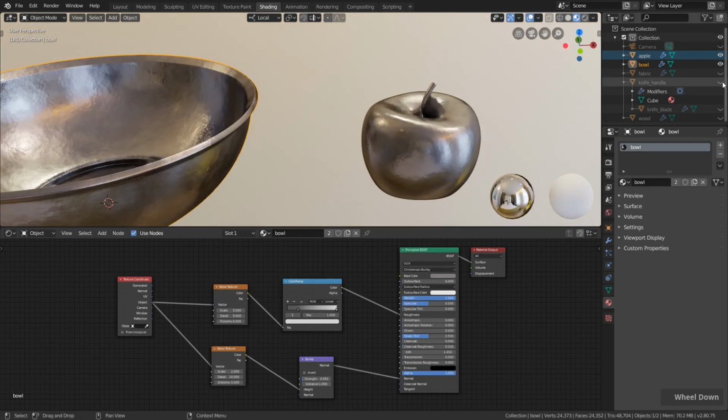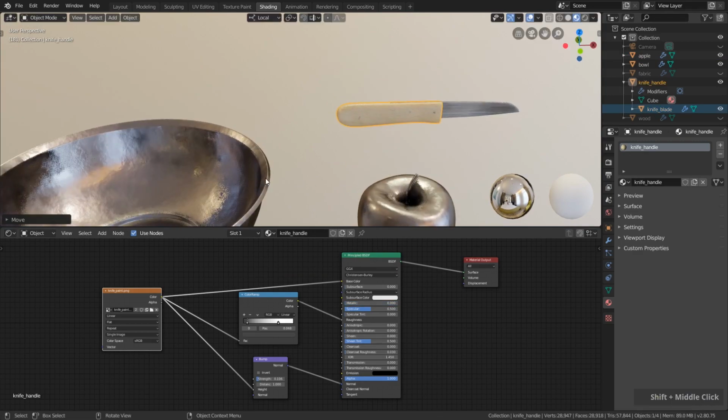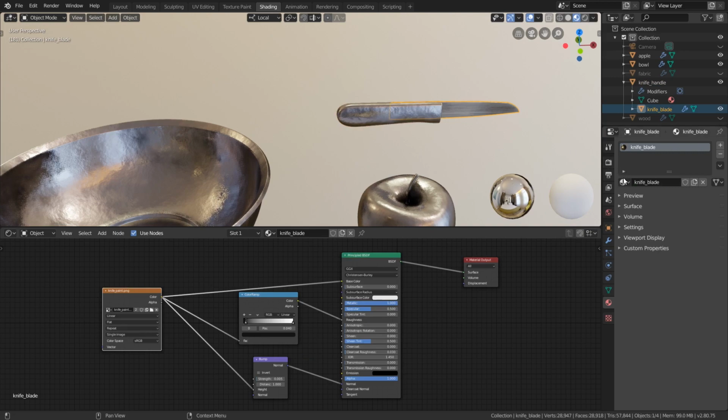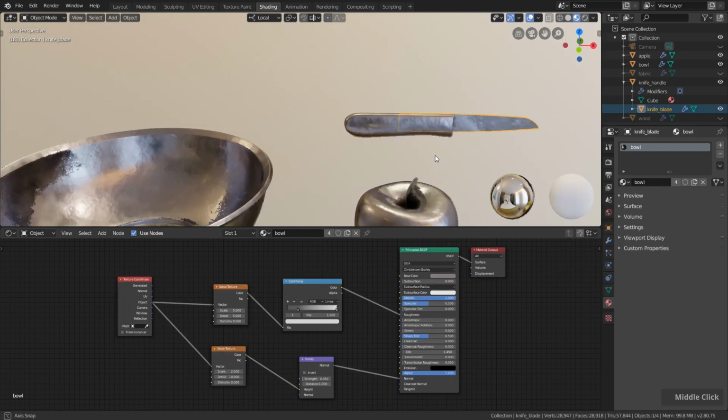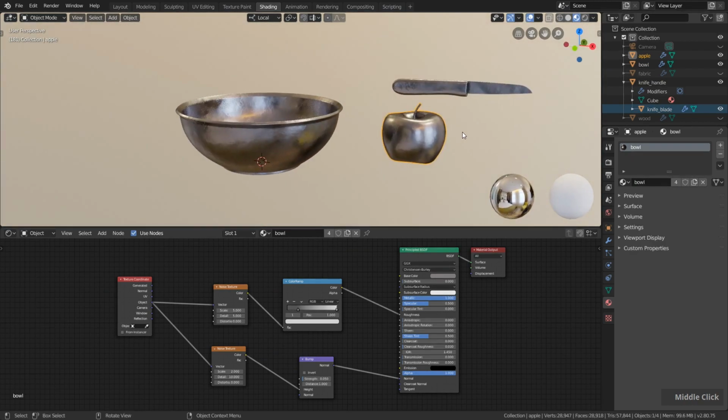And for example, let's also unhide the knife here. Let's move it up. And if you don't want to drag and drop this from other selected objects, you can also simply change the selected material to the one from the bowl. So I can change this to this one. And now we have this metal on all the objects and you can see this works perfectly fine.